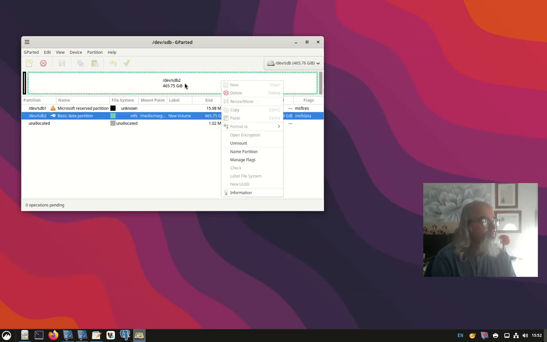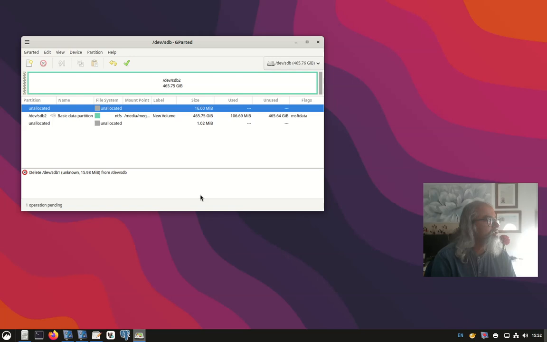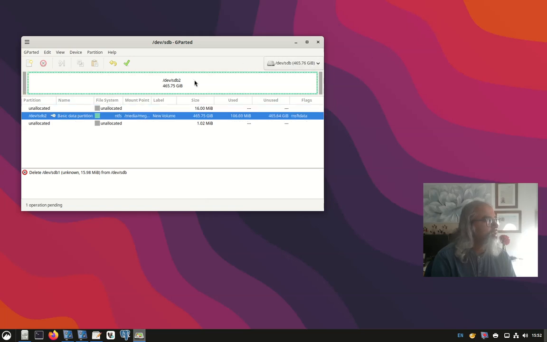So just click that black one first. Okay, and then unmount it. I think you can unmount, or just delete it. You can delete it right here. So we don't need that. And this one we can delete as well.